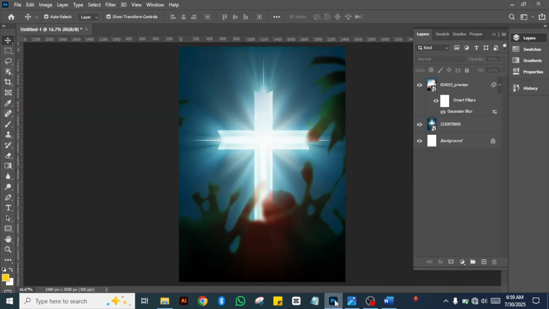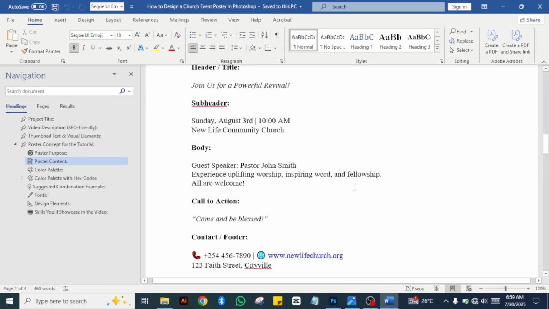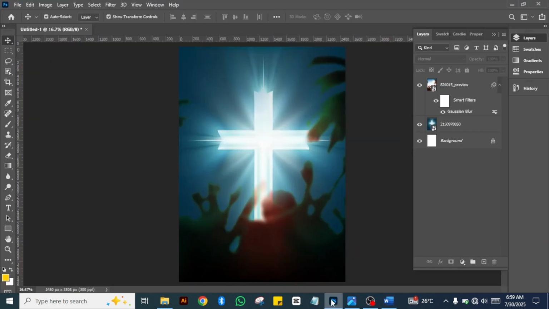Now, I will bring the text into this canvas of ours. I will go to my text, the content I need to include in the design, and I will bring in the name of the church first. I copy the name of the church, Control C to copy it, and then I'll come to Adobe Photoshop and pick the text tool, or you can hit T on your keyboard. I'll hit T on my keyboard to activate the text tool.